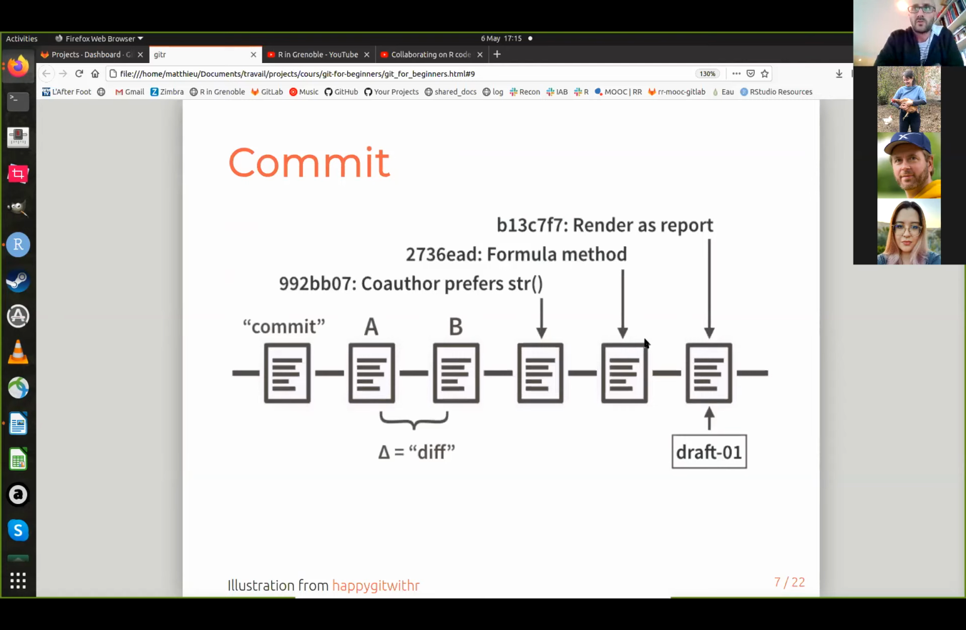So in these next two slides, I'll present the two main actions in Git, which is first to commit and then to pull and to push. So first, the commit. What is a commit? The commit is the action that will tell Git to save a given file in a given state at a given point in time.